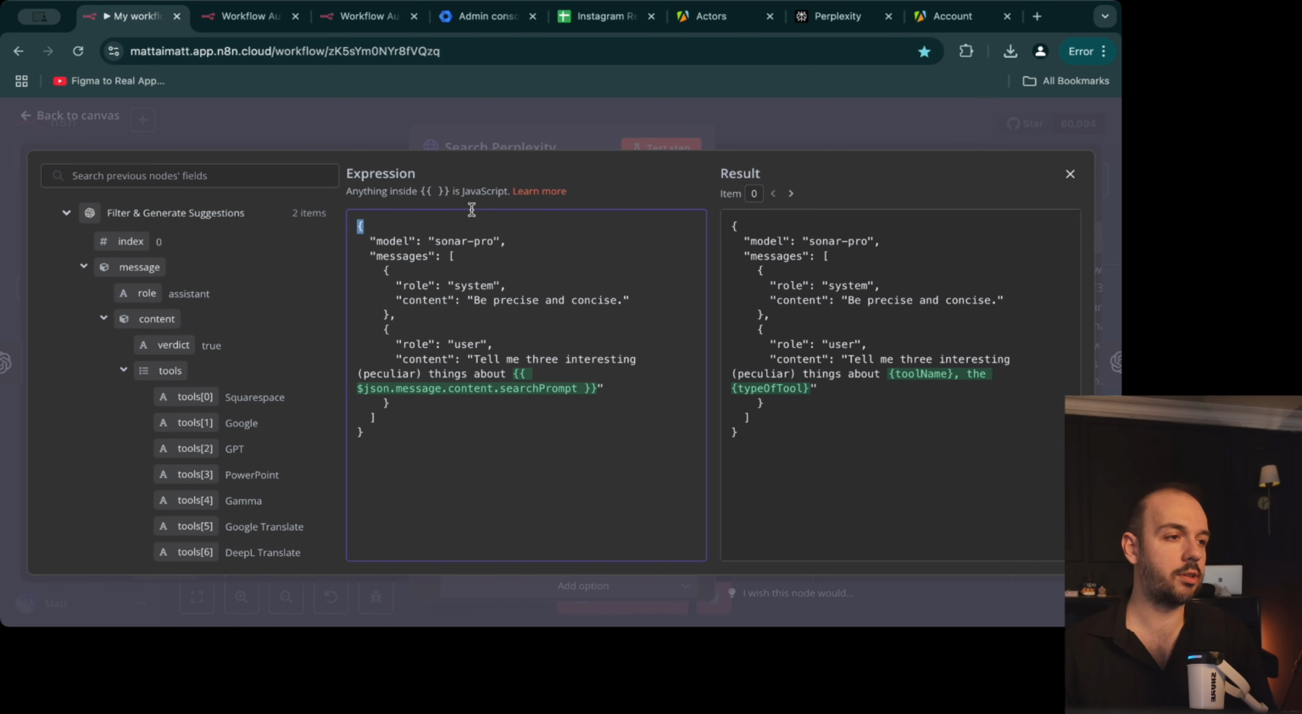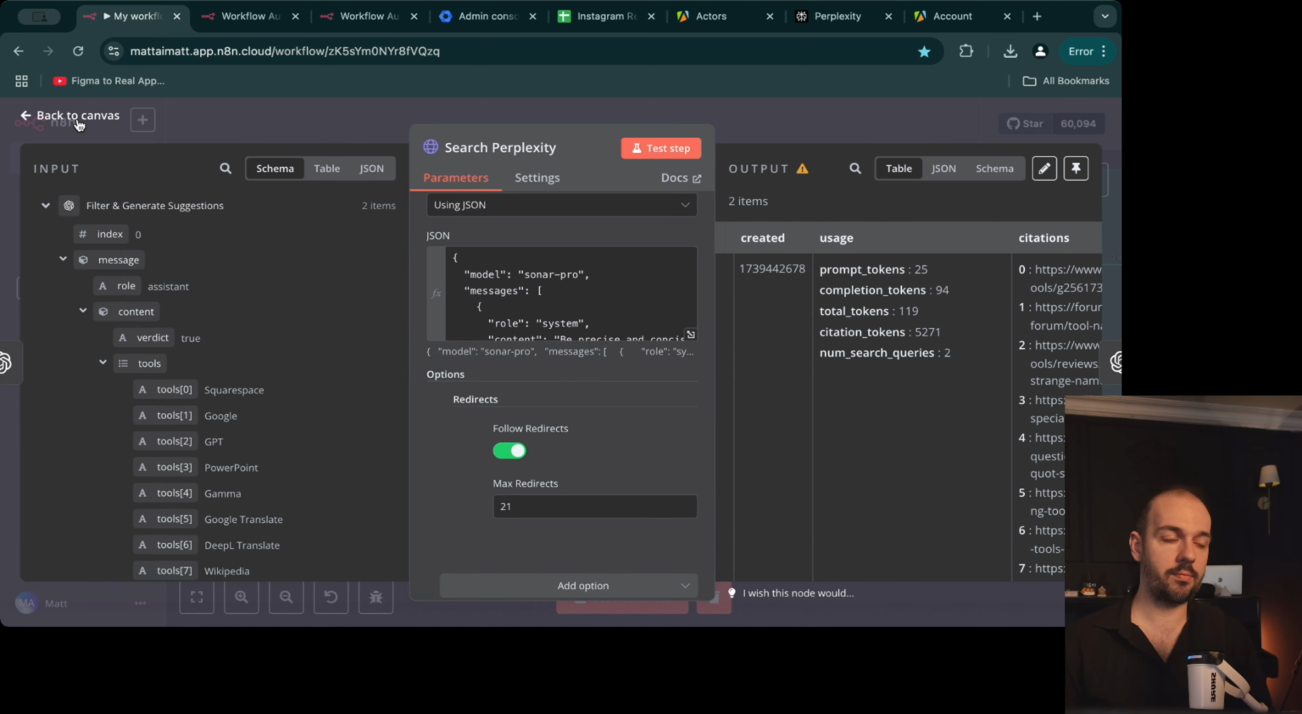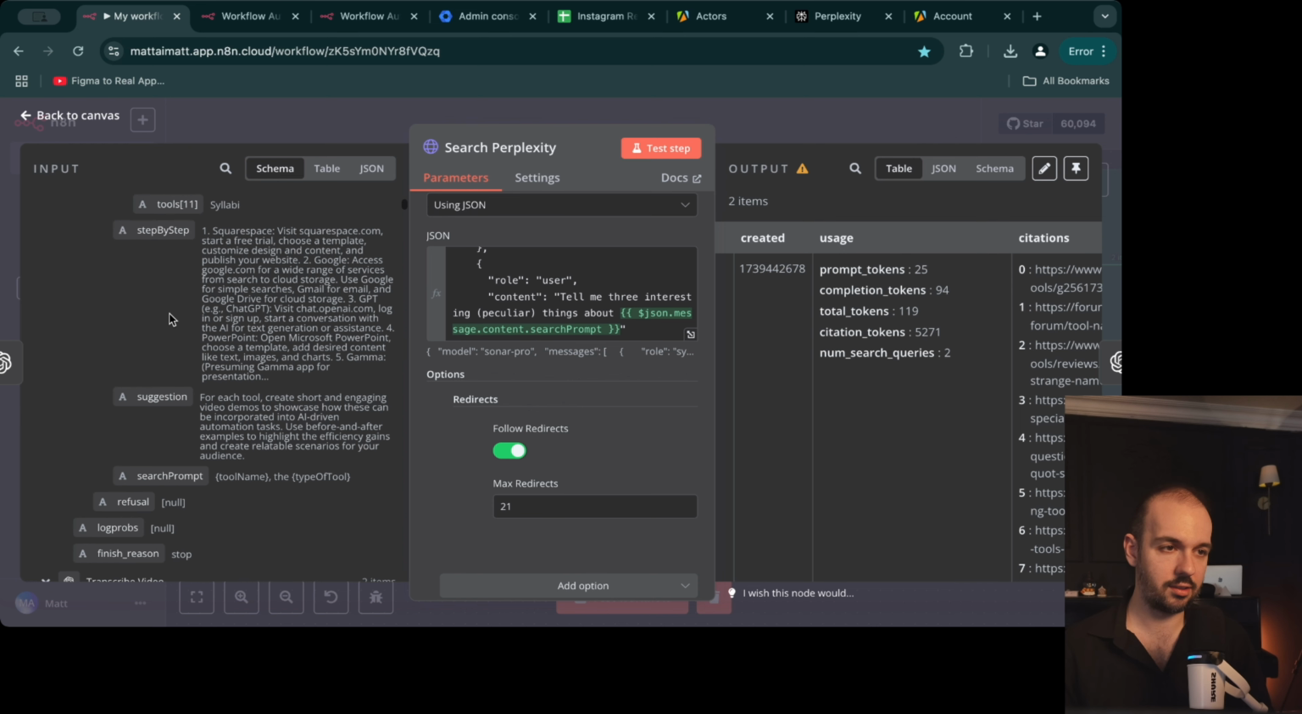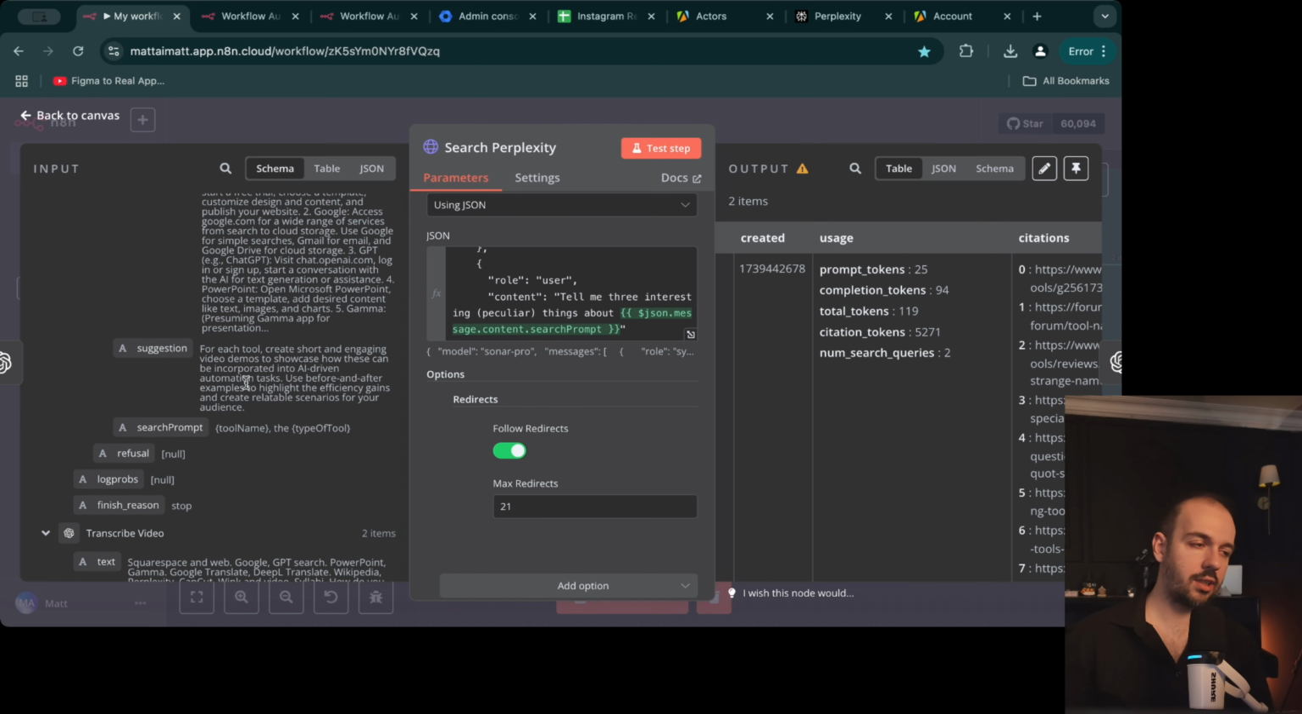Model, Sonar Pro. Message role system: be precise and concise. Role user: tell me 3 interesting, peculiar things about this content, this search prompt. And the search prompt is coming from the previous ChatGPT module, as you can see. We sent our search prompt. Where is it? Let's check. The search prompt is here. You can pull the search prompt here and it will use it.